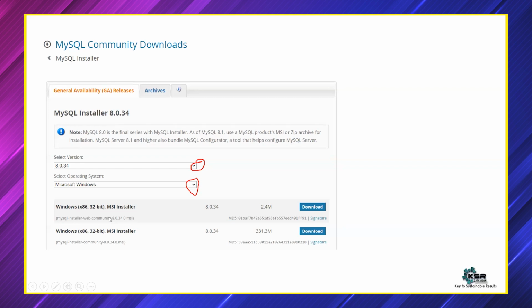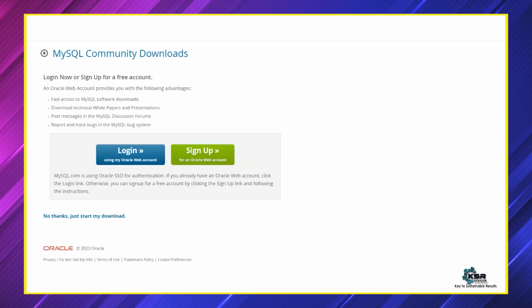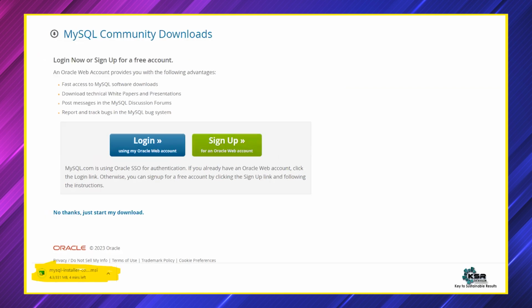Now, connected to cloud means every time you have to make sure that your internet is working fine. If you want to install it completely in your local system, you have the flexibility to create your own server and your own database. For that perspective, you always go with the 331 MB file, or whatever the size which is larger. Once you click on download, it will take some time to download the 300 MB file. Now you can always skip sign in. It is not required. Click no thanks, just start my download. Now it will start downloading.